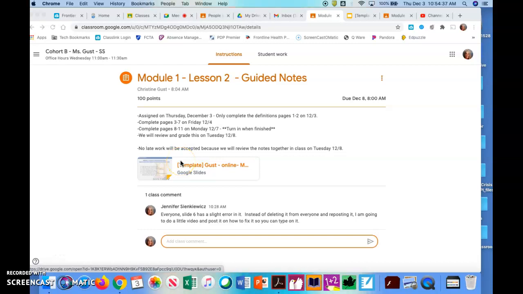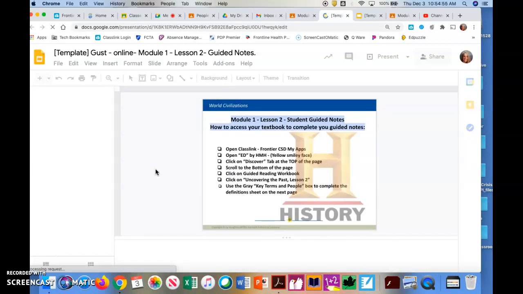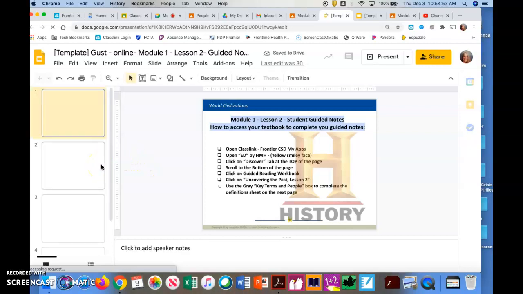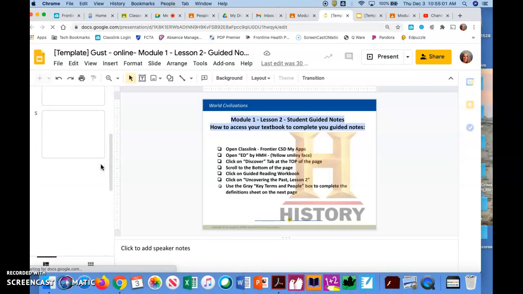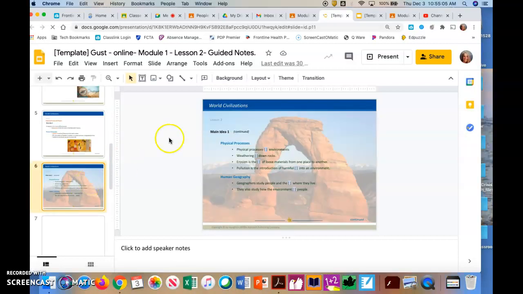Okay, guys, here's how to fix that problem on slide 6 for Module 1, Lesson 2 guided notes. I believe it is only on slide 6. So you're going to click to go into the assignment, and then you're going to scroll down to page 6. And the slide numbers kind of match with the page numbers.